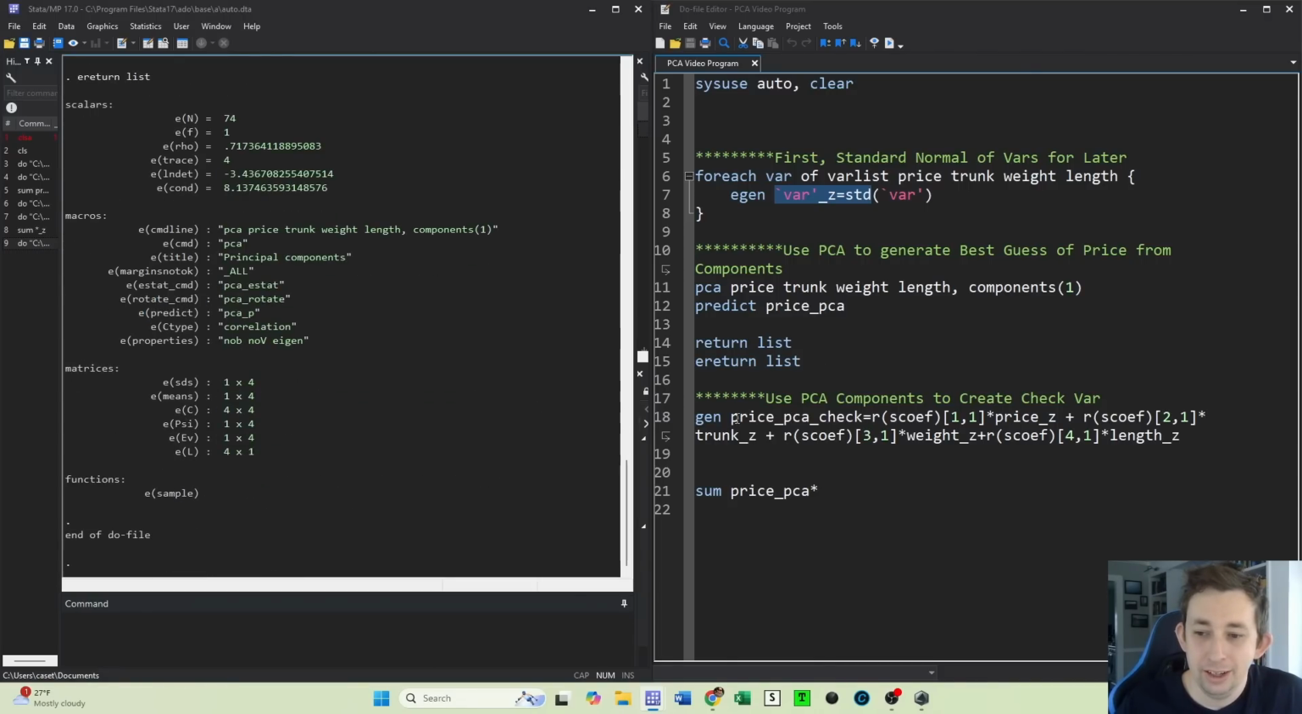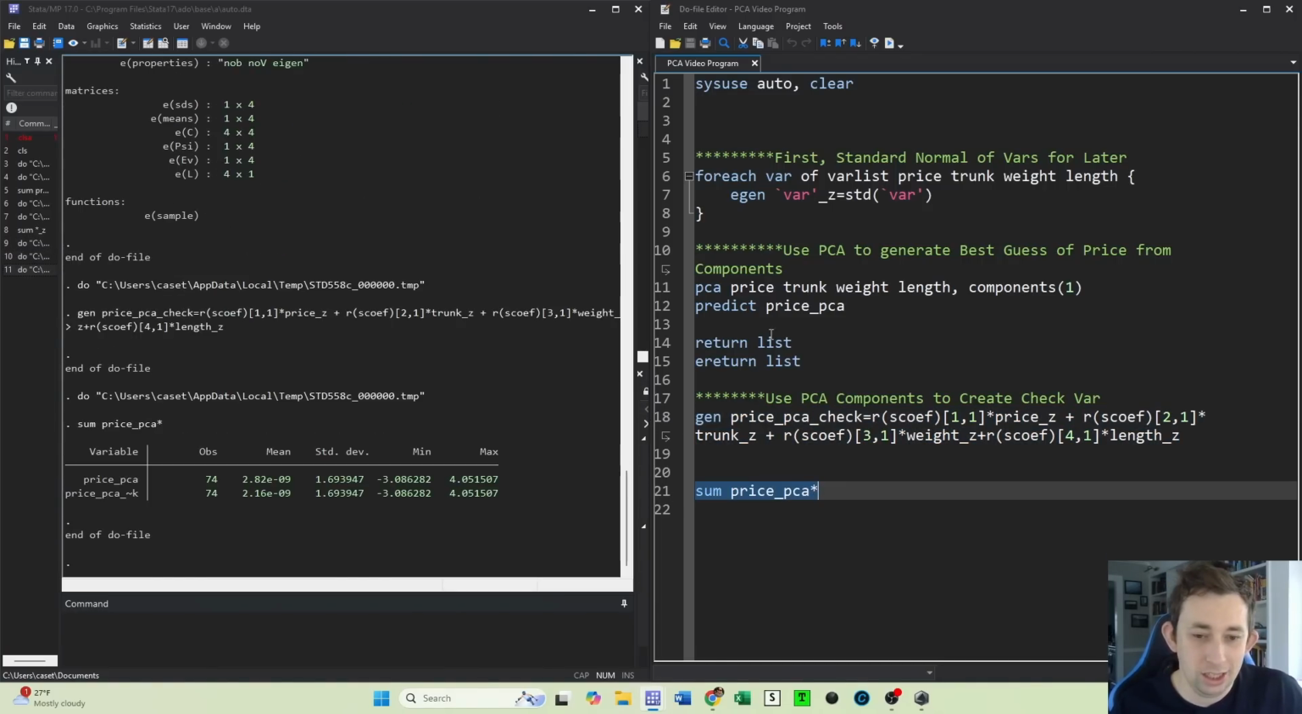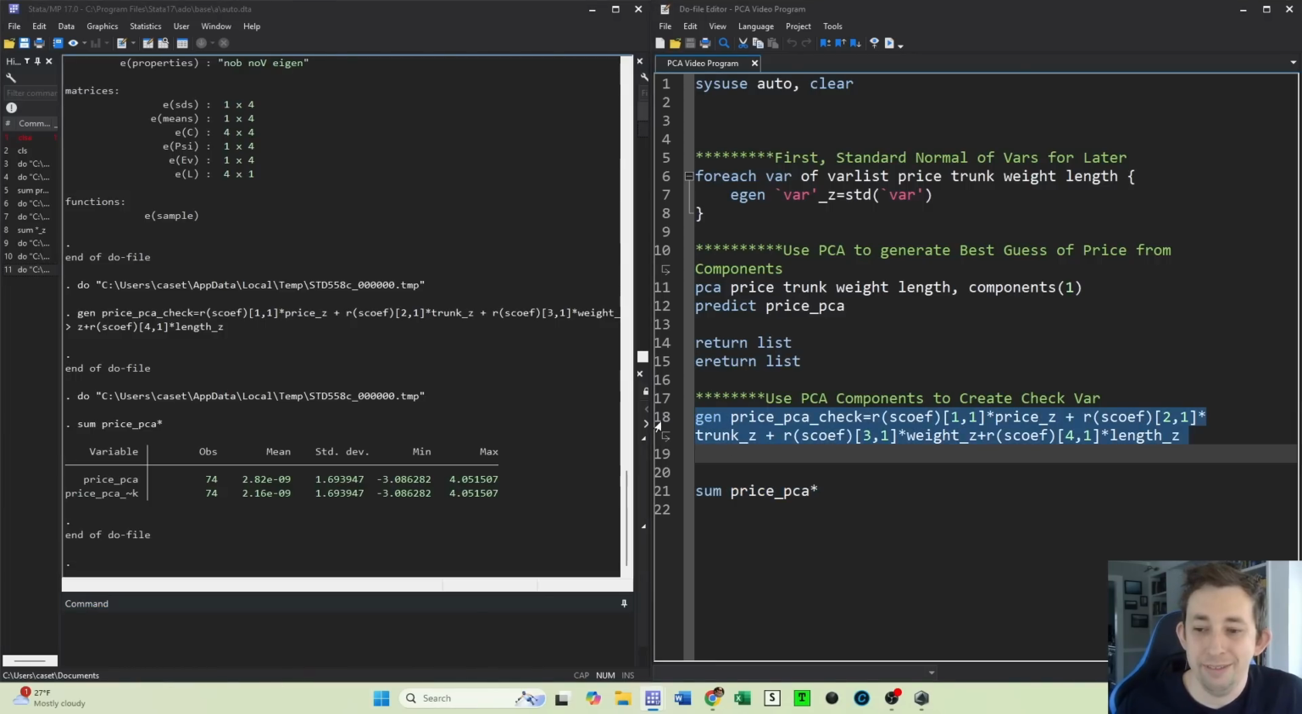I'm going to show that by generating a price_pca_check, where I'm going to reference each of those coefficients. So this is the first coefficient times price z, or the standardized variable of price. The second score times trunk, again standardized, all the way through to length. I'm going to run that, and then sum price_pca and sum price_pca_check. And what you're going to see is that, up to some rounding error, they are exactly the same variable. Ultimately, if you check the Stata manual, this is indeed how the pca command is getting this PCA index.